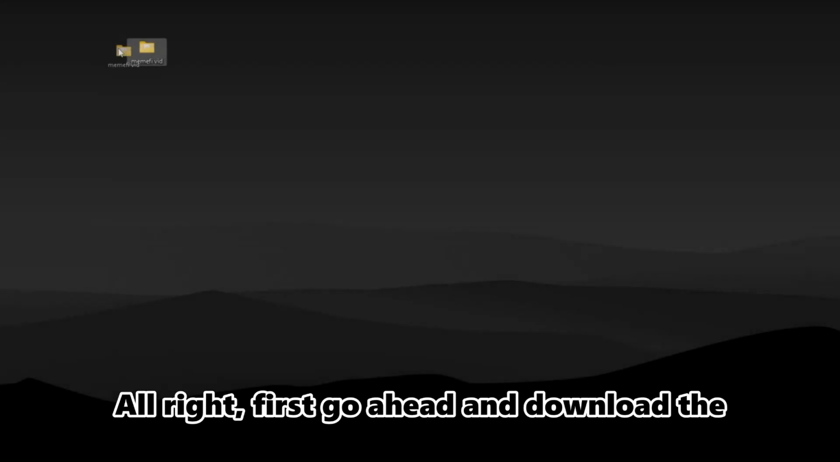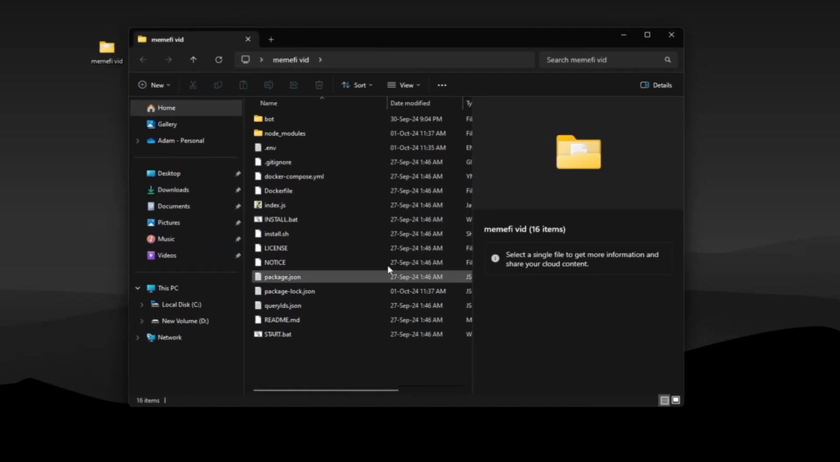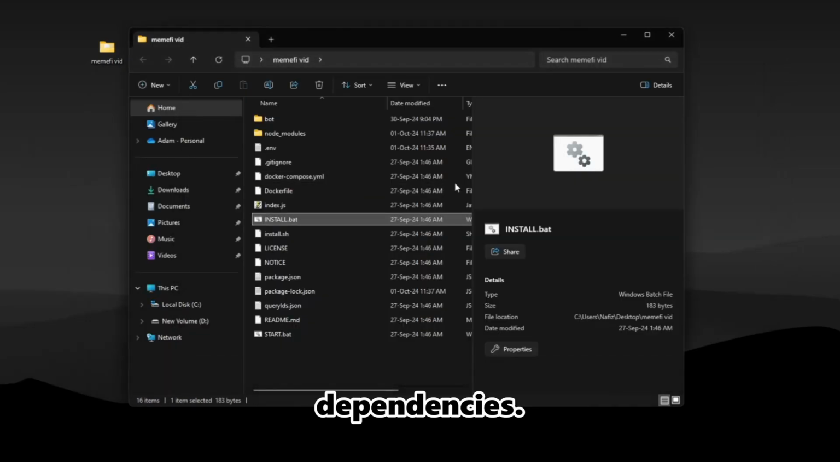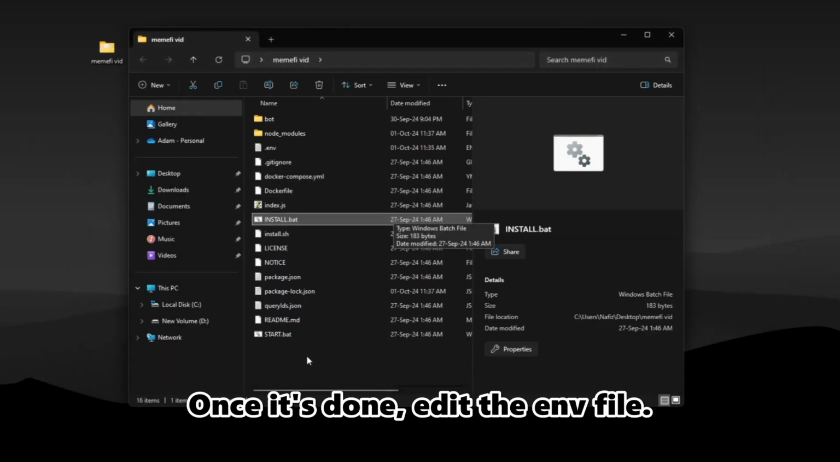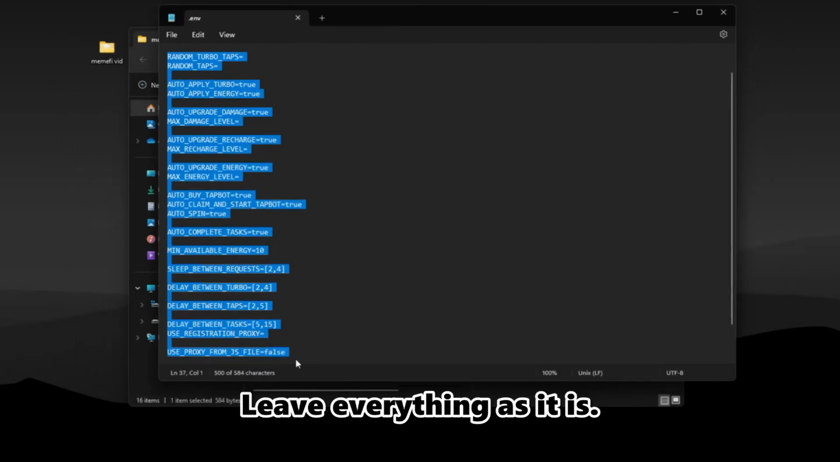All right, first go ahead and download the script files. Link will be in the description. First, click on install.bat. This will install the required dependencies. Once it's done, edit the env file. Leave everything as it is.